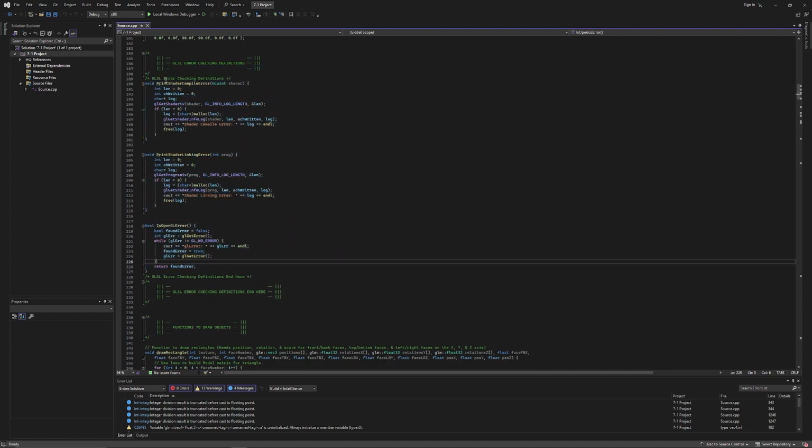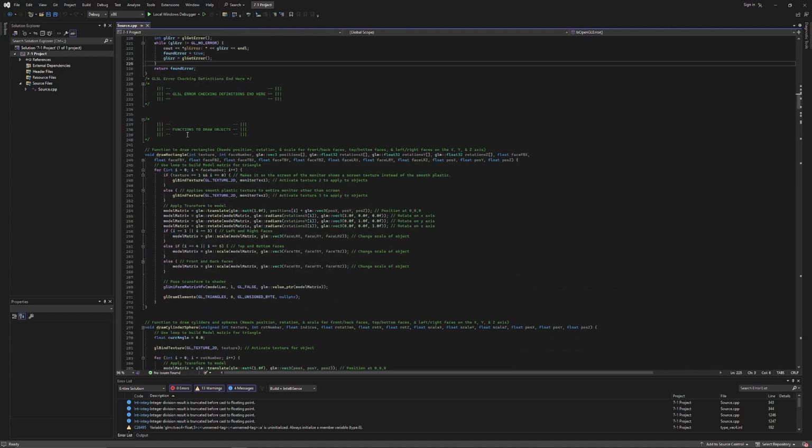This error checking is just in case the shader or OpenGL has a problem. We're always checking these, and if something happens with the shader or OpenGL, we're going to know about it, and this is going to throw those errors.